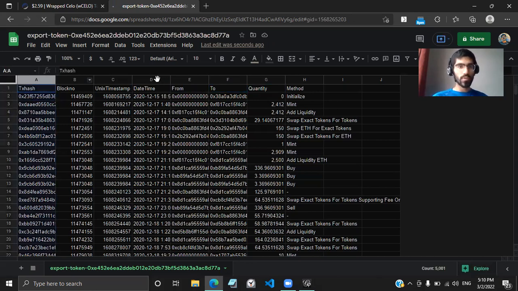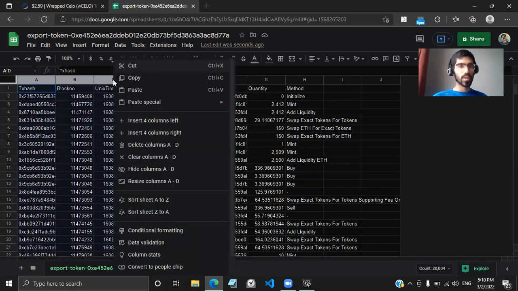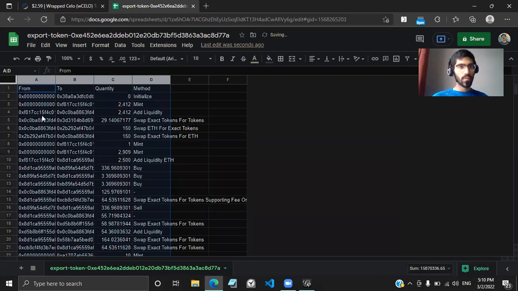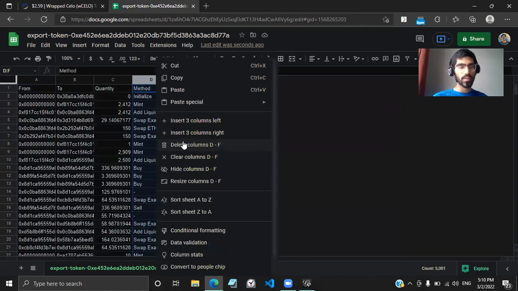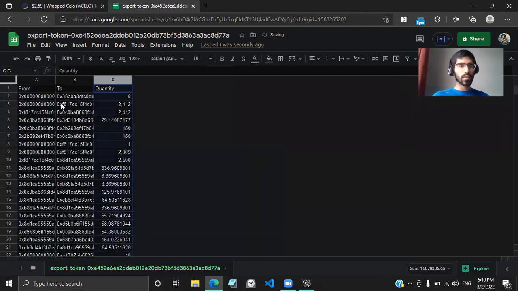So I'm going to take all of these other columns. I'm going to click on their header row, right click and delete. By the way, I'm holding Shift and then clicking on multiple columns so that I can select them all at the same time. So Shift, click on these header rows, right click and delete. And this is the main data that we will need.